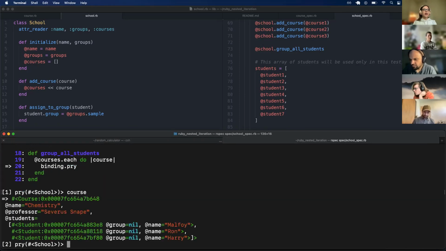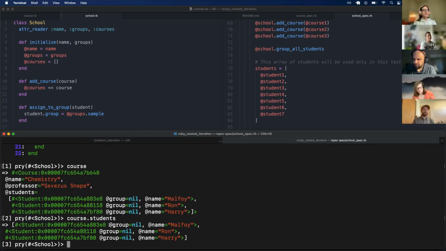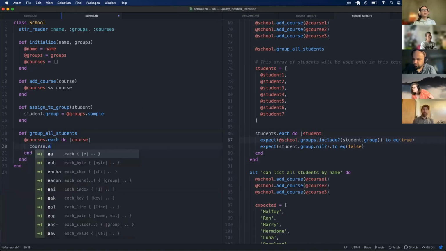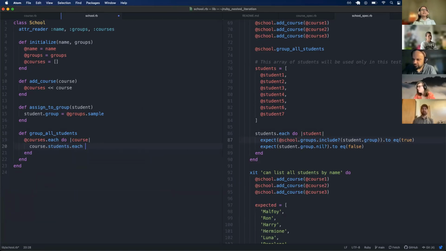So now I have a course and I still see individual students, but I don't have a single student right now. Right now I have an array of students. So to get to that single student object, I need to ask the course to do something with each of its students. So course.students is this array, and I need to look at each of these students. So inside this each on my courses, I am going to do course.students.each. I'm going to iterate over each course's students.